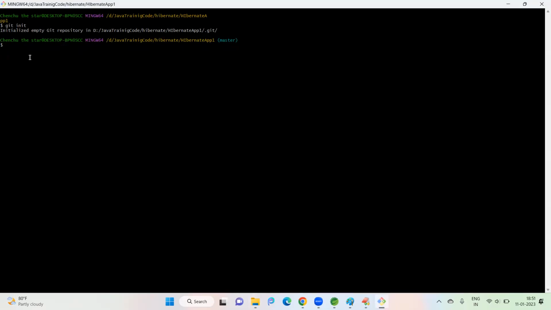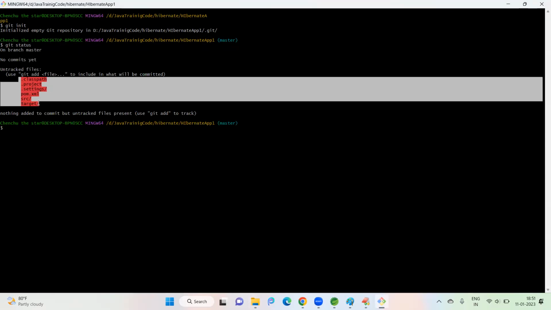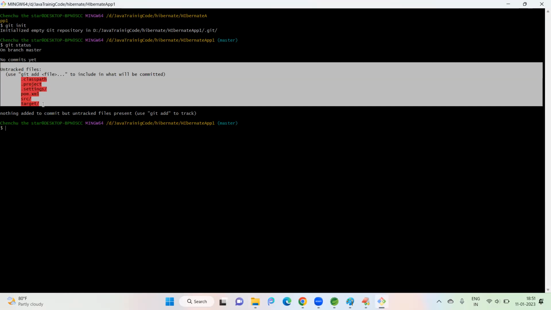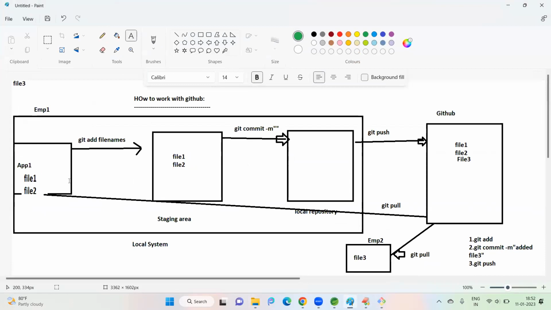Next, you can see git status, to check which files are not yet moved to GitHub. Here they are untracked files. Untracked files, see here in the diagram, are whatever files are there in our local system. Staging area means tracked files, I'm giving another name here. So an untracked file is one which is in our local system but not in the staging area.